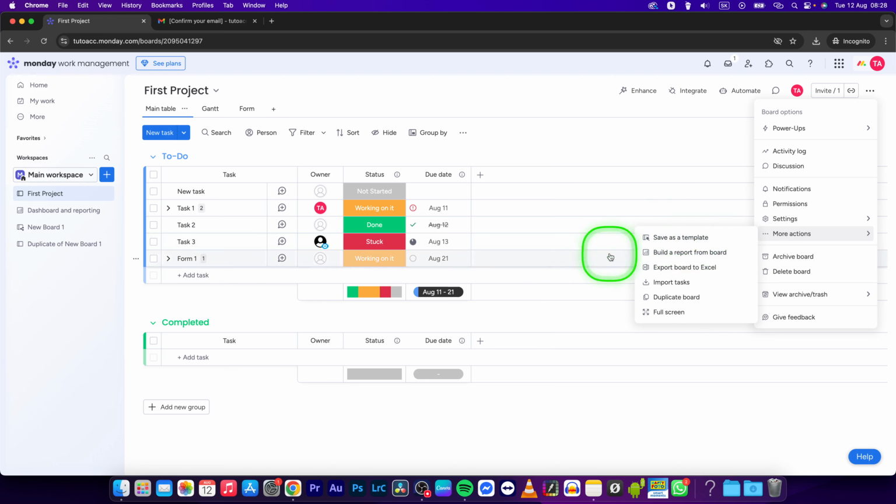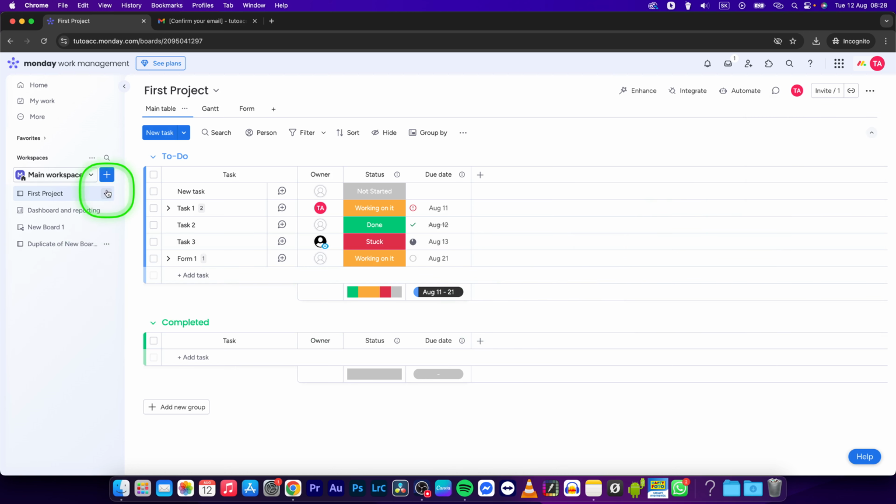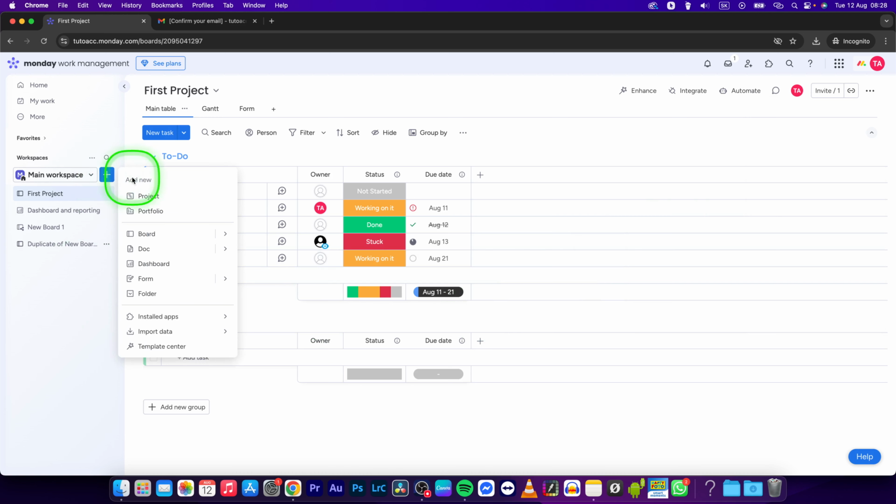If you want to create a template from scratch, you will have to go right here to this plus icon, add item to workspace, and then simply click on template center.